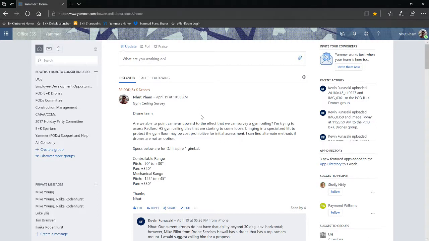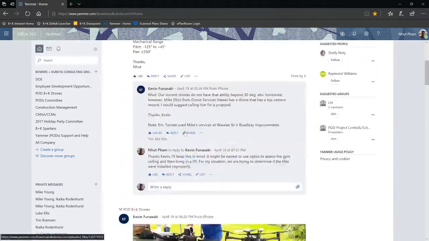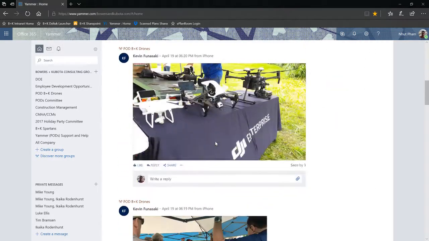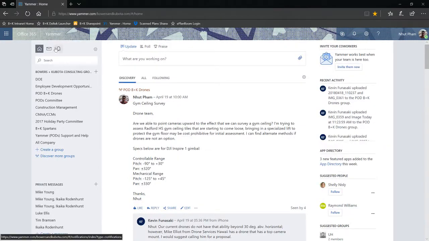So here we're at the Yammer landing page. You can see here there's recent activity, suggested people for you to follow, and recent posts that are relevant to you. You can change your settings on this if you want Discovery, All, or Following to be your default. And over here really quickly, there's a home button that takes you to this landing page. Inbox, this is your Yammer private messages. And this is your Yammer notifications, and as we went over in the last video, Yammer settings.